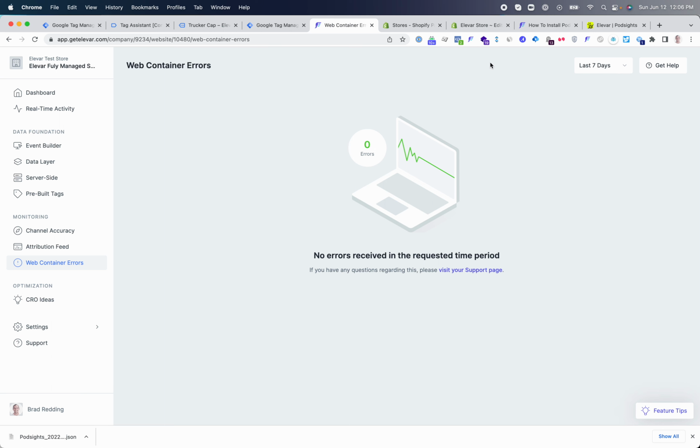So that's it. That's how to set up Podsights tracking on Shopify via GTM and Elevar. If you have any questions, please let us know.